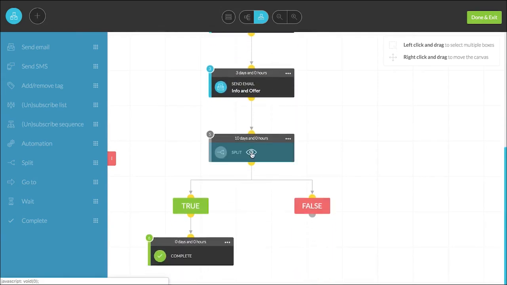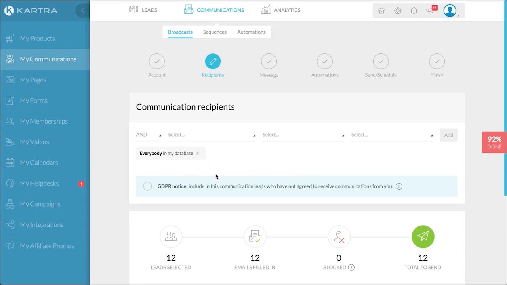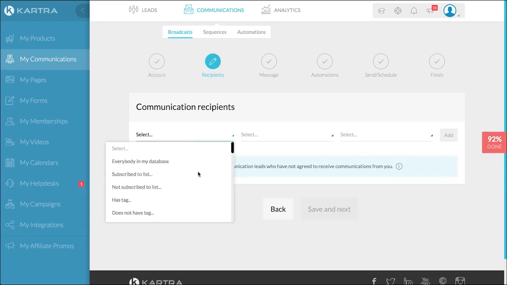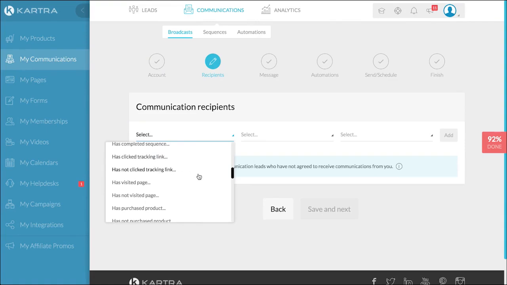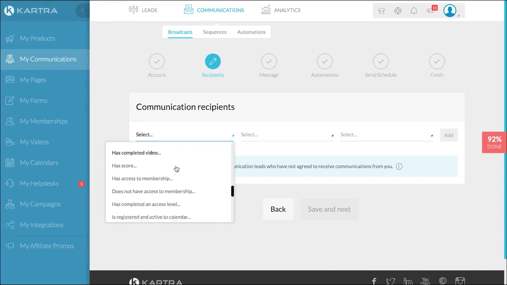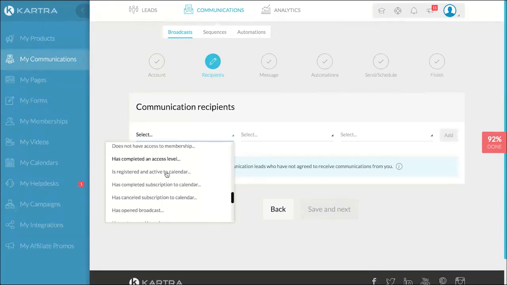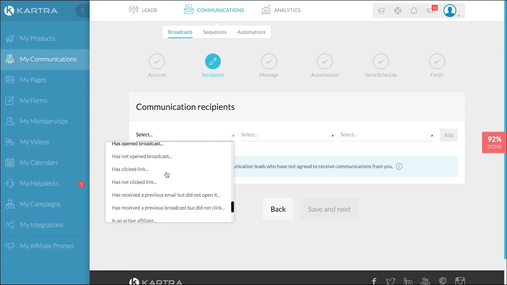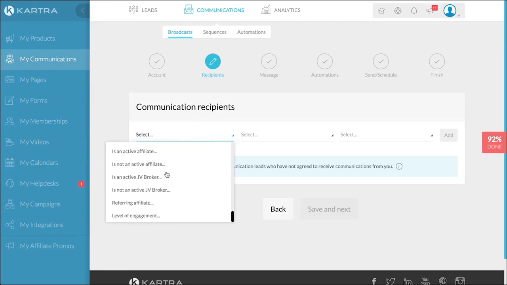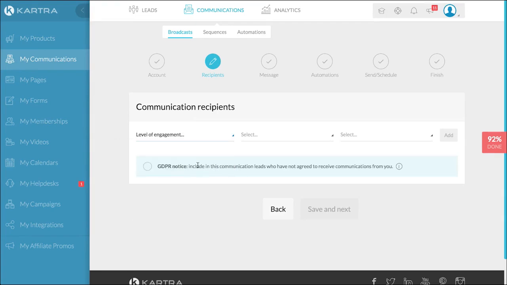And that kind of automation with broadcasts is possible, not just inside the sequence builder, but elsewhere in the platform. So we'll go to the broadcast area in this draft email. I listed the recipients as everybody in my database, but I can really target the email to anybody on my list. I can choose specific lists, tags, subscription dates, custom fields that I may have added to my form, whether they've clicked on links, whether they visited pages, whether they've played videos, or whether they've completed a video, whether they've got a specific score, what their access levels are to memberships, whether they've clicked on specific links, whether or not they're affiliates, their level of engagement, which is a cool feature.